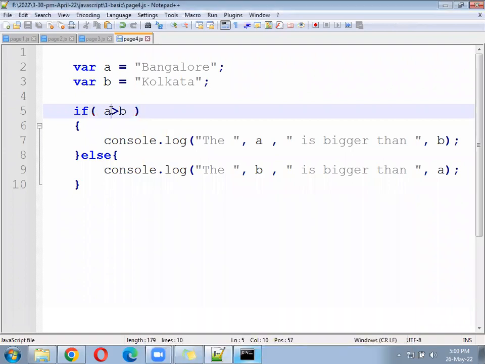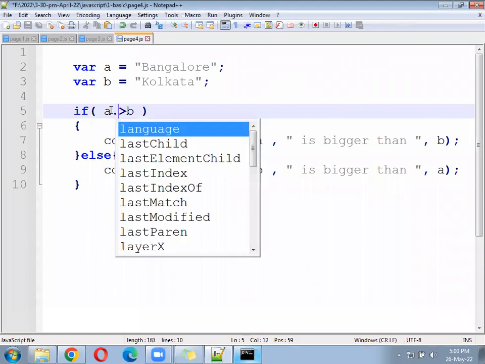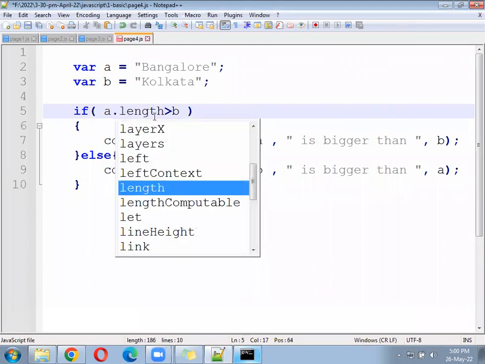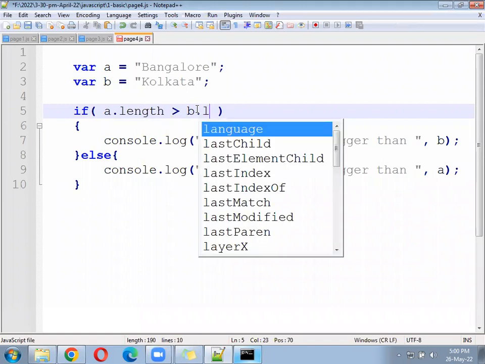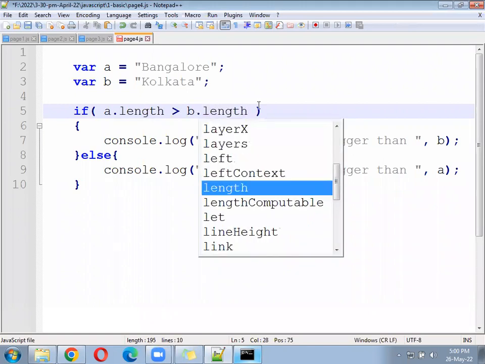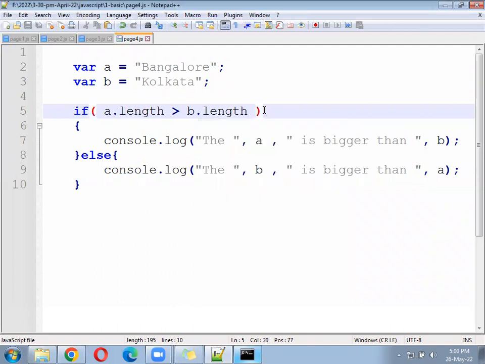Okay. So for that, you have the right solution here. You have to write A dot length. If you want to compare length-wise, character-wise, then A dot length is greater than B dot length. In JavaScript, the length property will help you find out the length of a string, or the length of an array. Both places you can use it. If yes, then only we can say Bangalore is bigger than Kolkata.